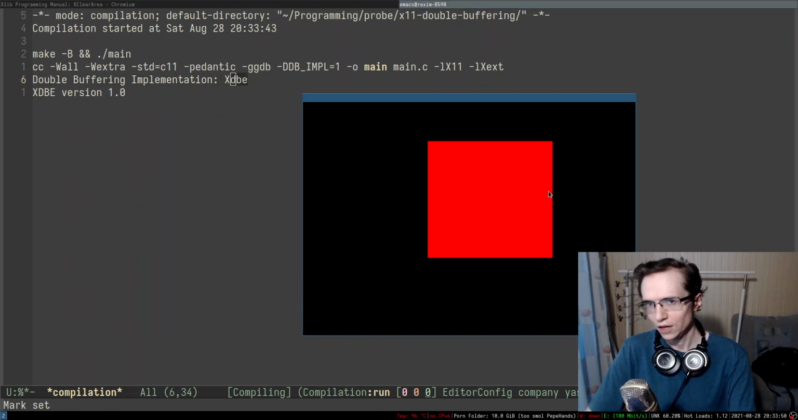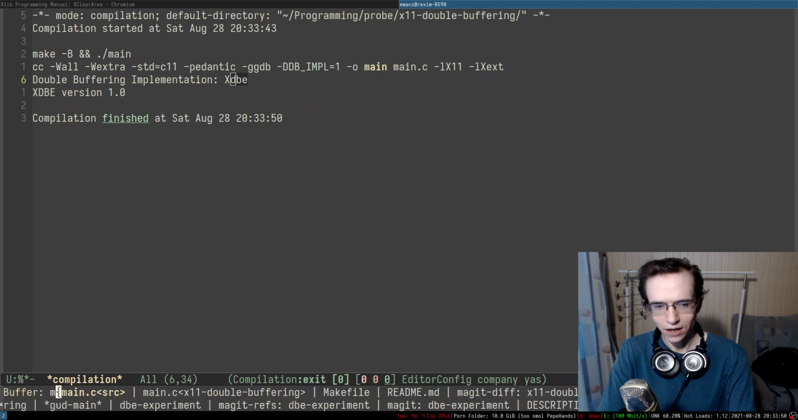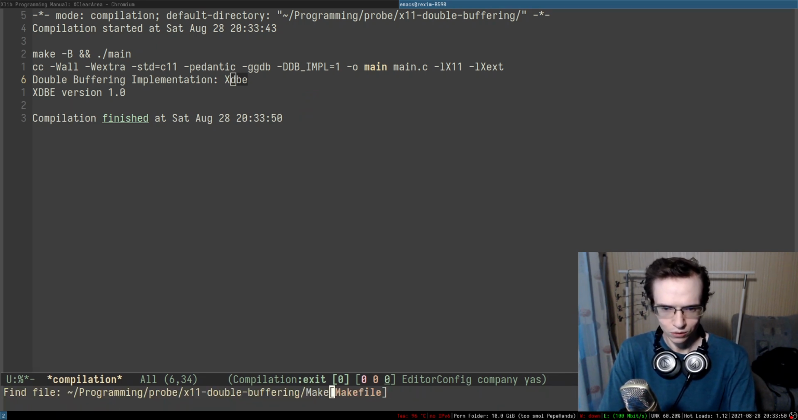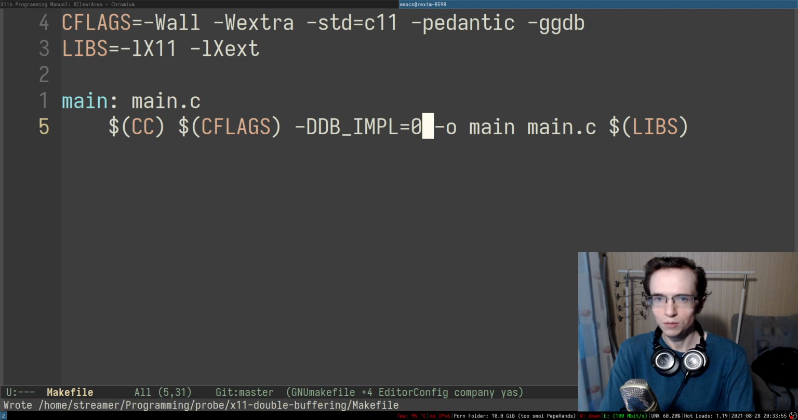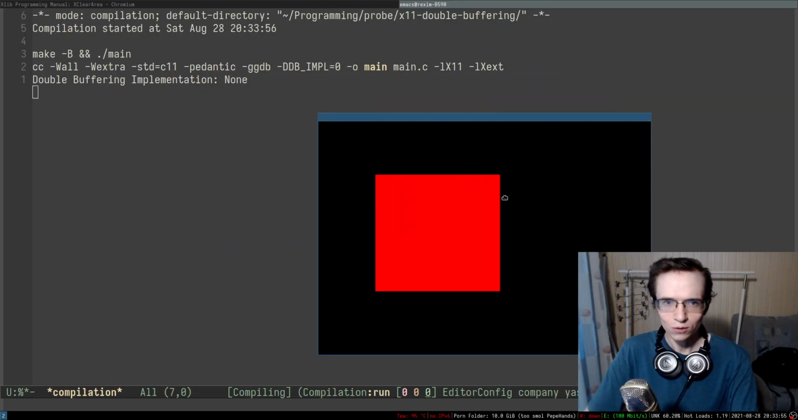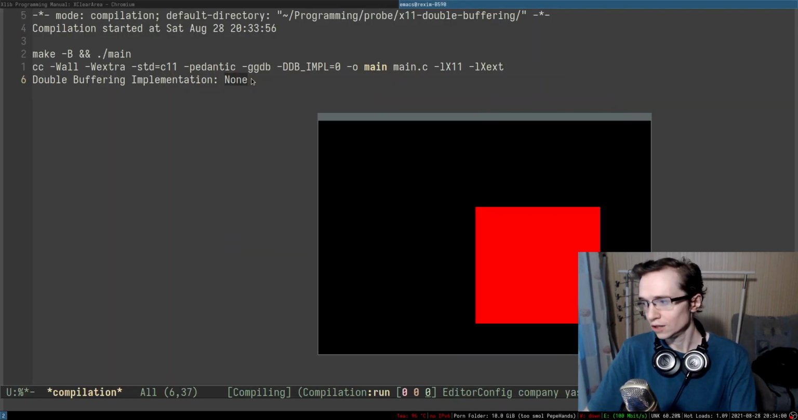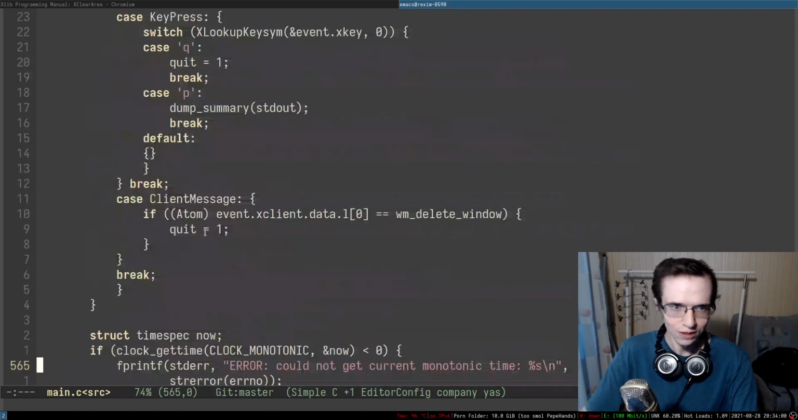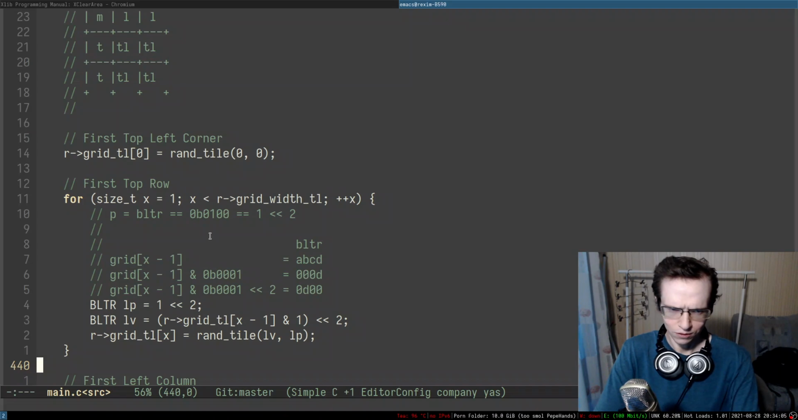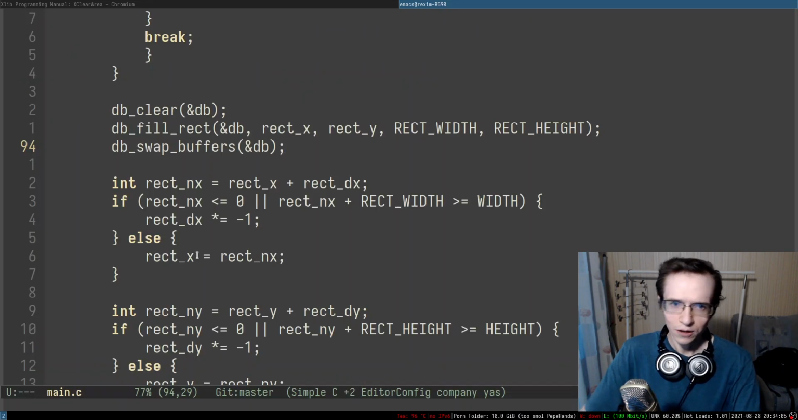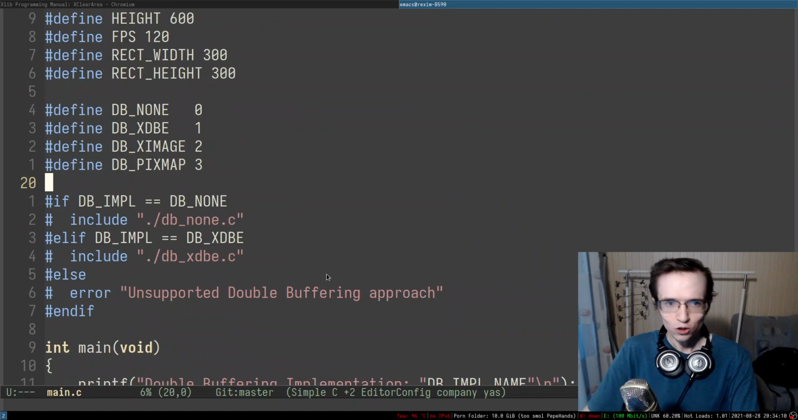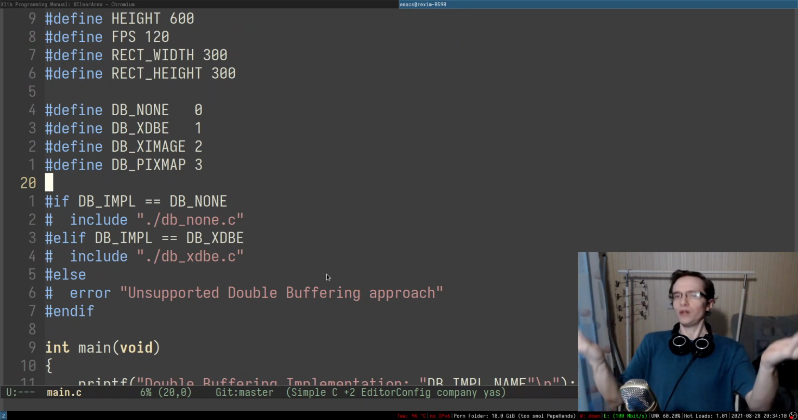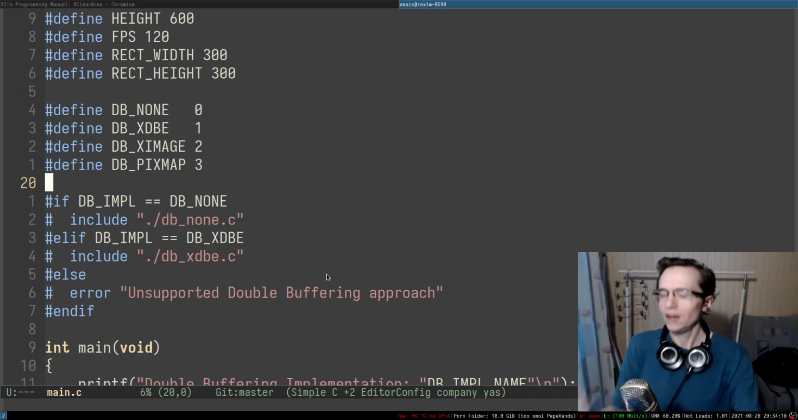And this entire architecture now allows me to change the DB implementation, and now it is using DB implementation none, and it's actually calling completely different functions. You see, I'm programming in pure C, but I'm sort of imitating interfaces at compile time.